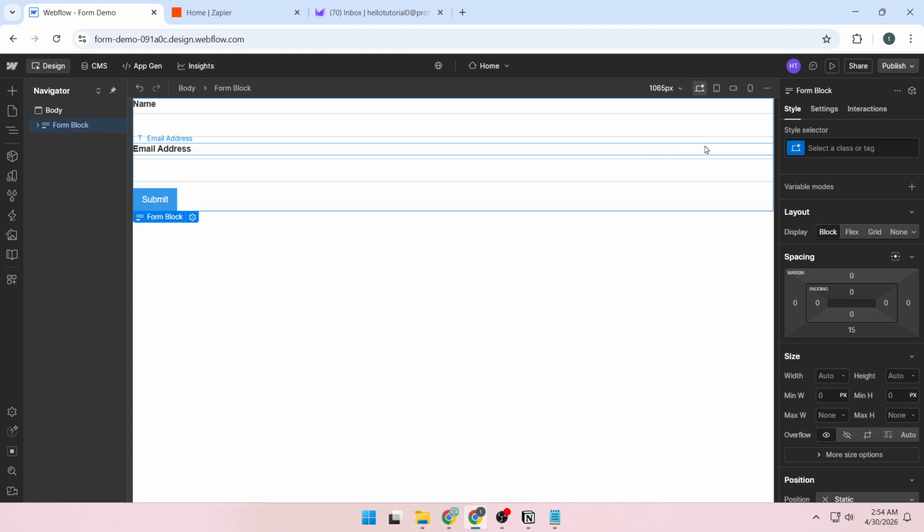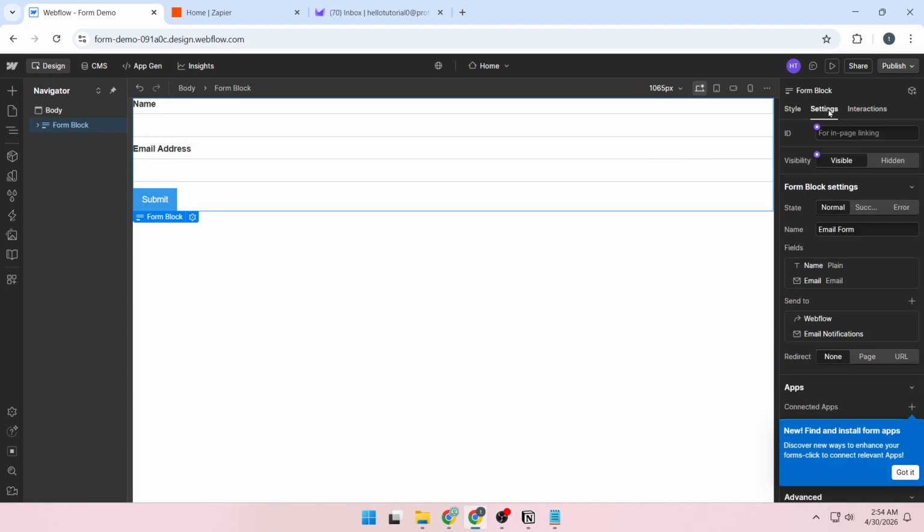Then go to the Settings panel on the top right. Set the form name here. This is the form you will choose later inside Zapier, so give it the name you want to identify.